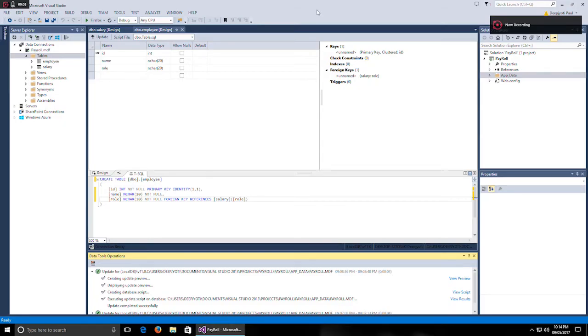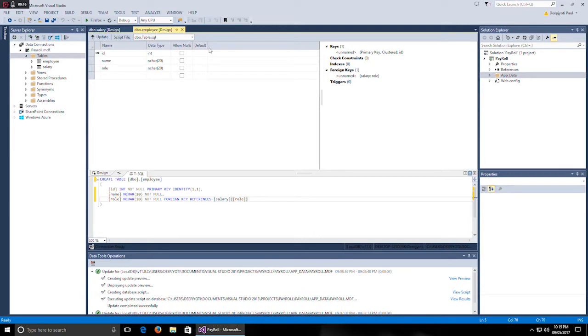Hello friends, welcome to part 2 of project Payroll Management System using ASP.NET. So in part 1 we have created our database and you can see those two data tables here. So before creating our pages, let's put some data in our tables.